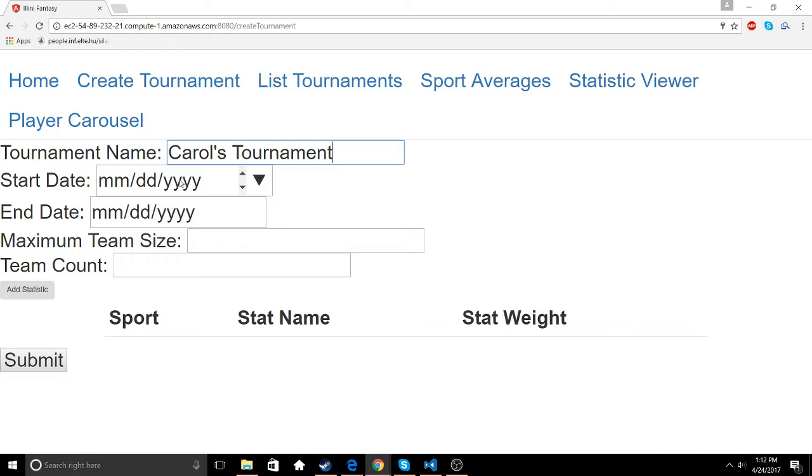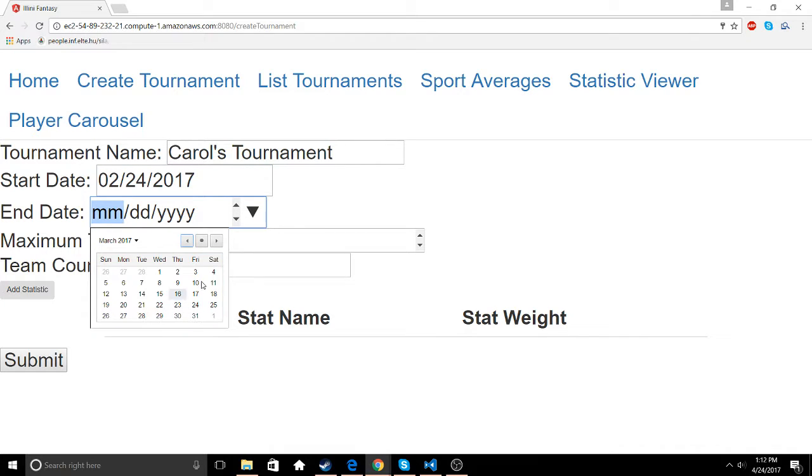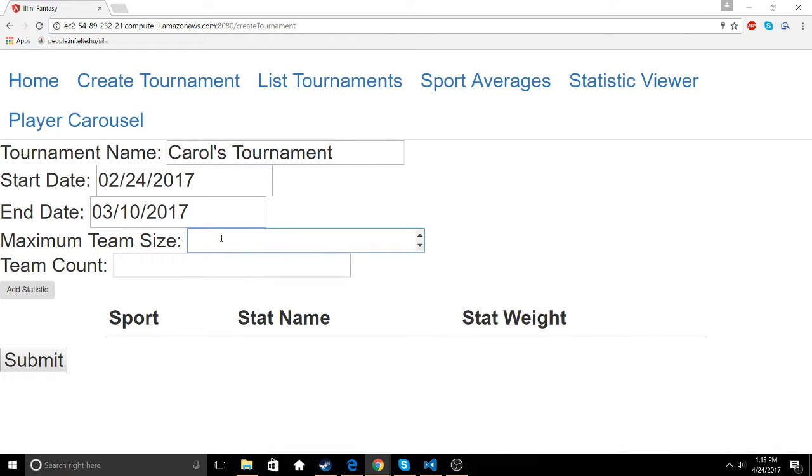We'll pick a start and end date, and the start and end date determines what sports statistics are available for your tournament. So we'll just pick some random dates. And then we pick a team size, how many players you can have on your team, and a team count, which is how many teams can participate in your tournament.